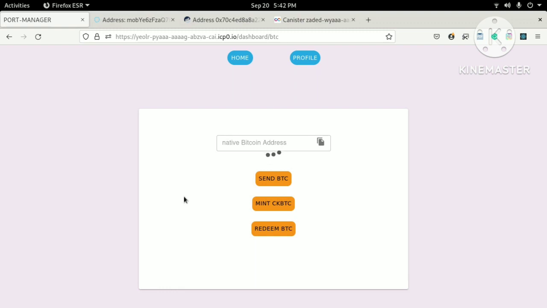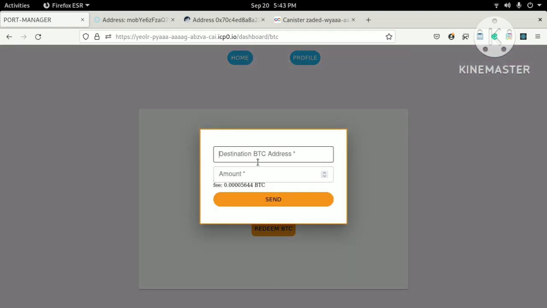Here it will provide you with your Bitcoin address, and you can use it to send and receive Bitcoin. I already have some testnet Bitcoin in my wallet, so all I have to do is click on send BTC, and then a modal will come up. I have to put the address where I want to send the Bitcoin and also specify the amount, and then I will just click send, and the rest is history.